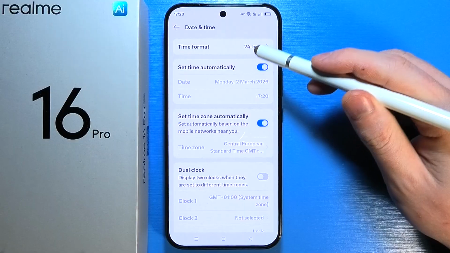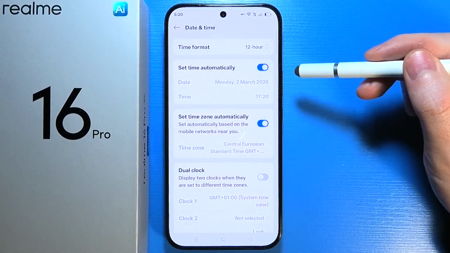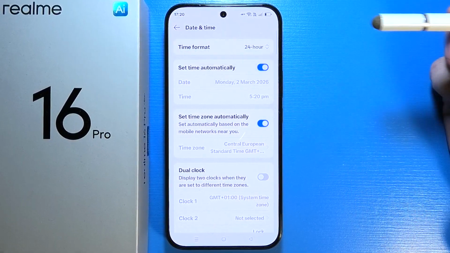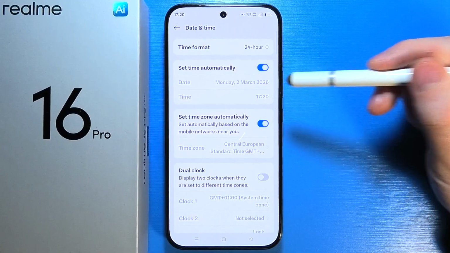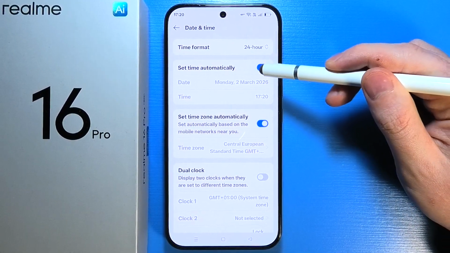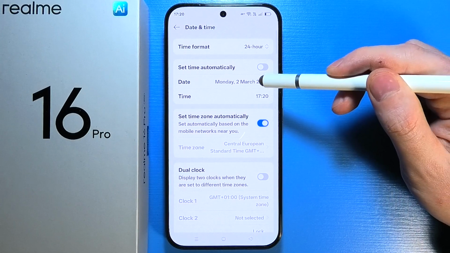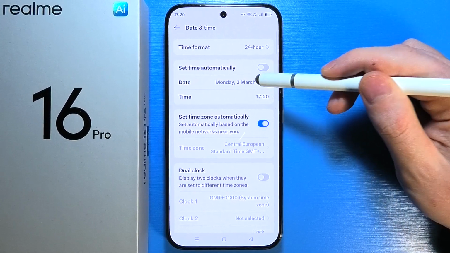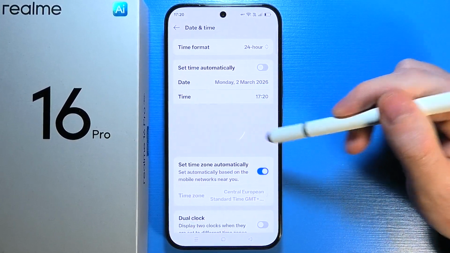First we have time format, which allows you to change it to 12 hours format or 24 hours format. You can then adjust the time automatically with this option, or if you turn it off, you can change it manually. You can change the date right here, and then you can change the time.